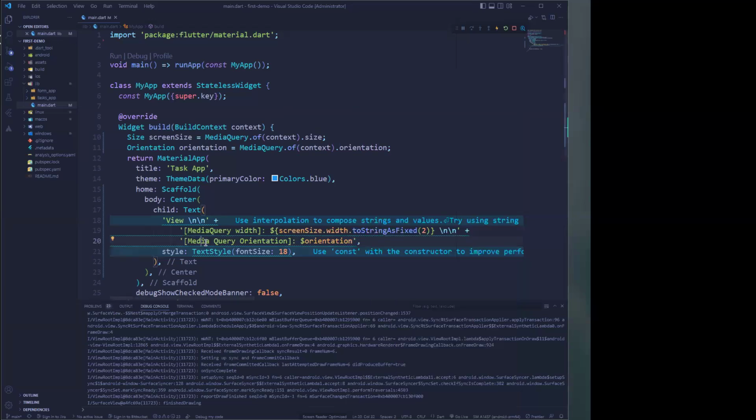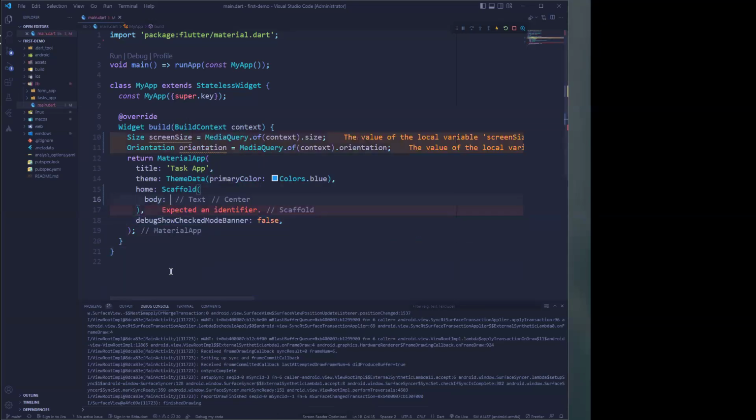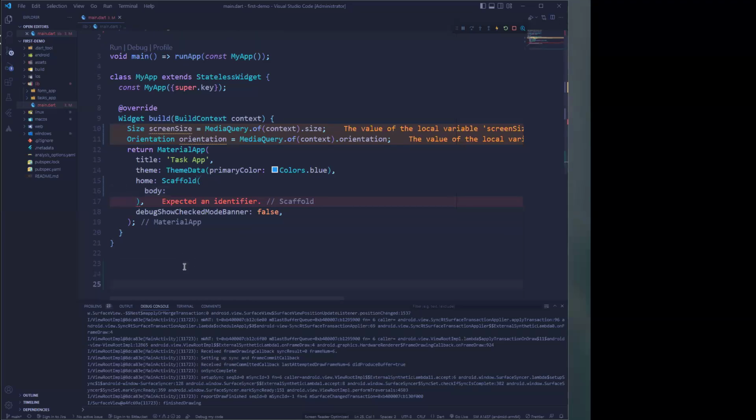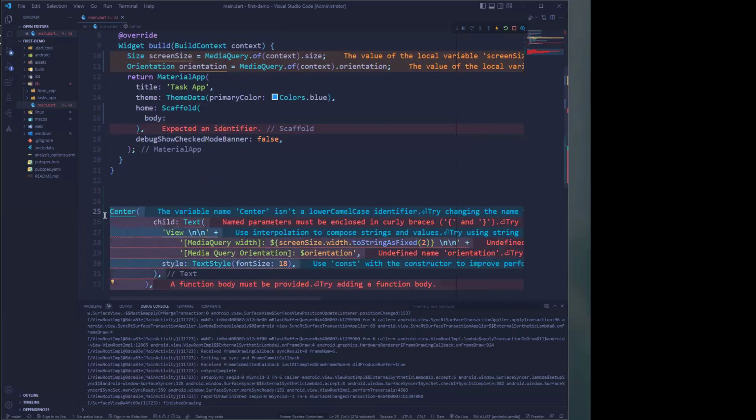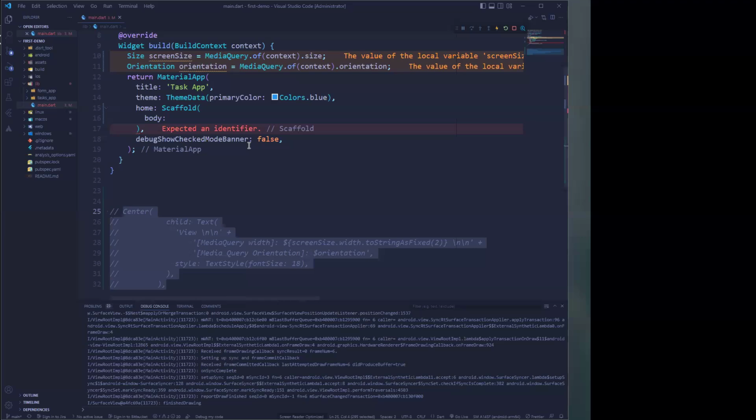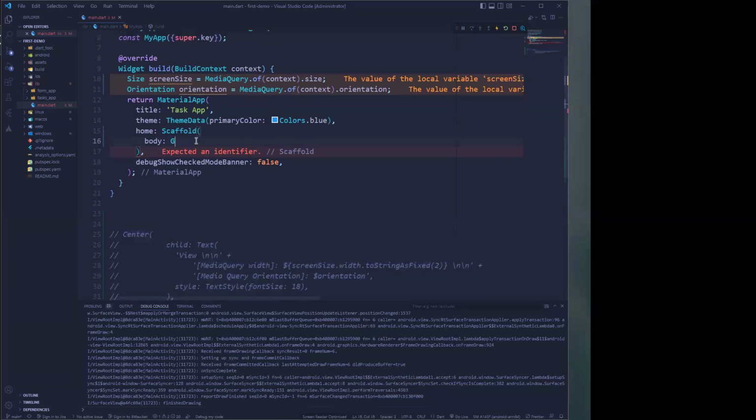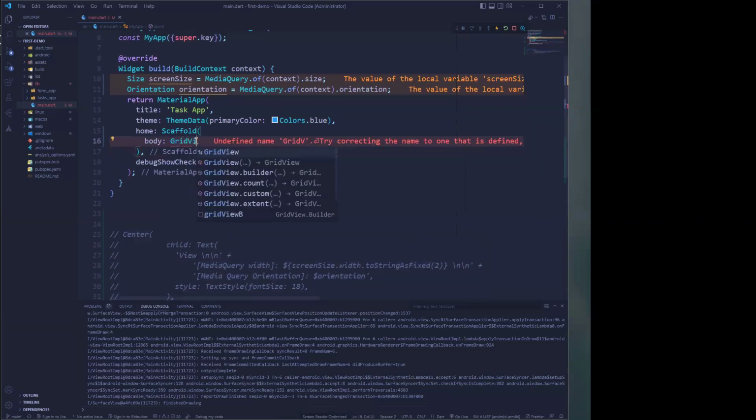Let me use a GridView.builder, whereby you can show something in a particular portrait mode and show it in a different way in landscape mode. So instead of this whole center thing, let me just cut that out. I'll just paste it here and comment it out. I may need it again.